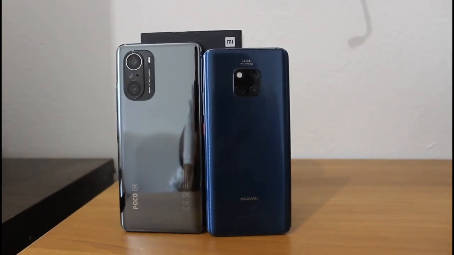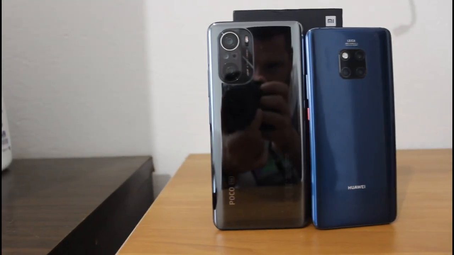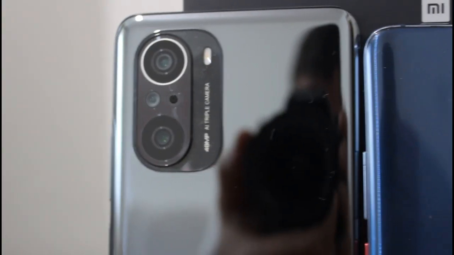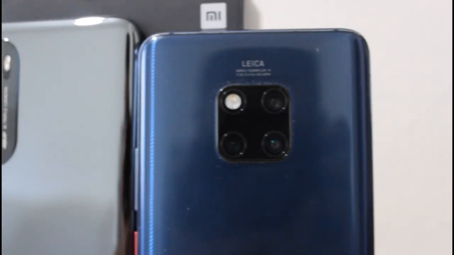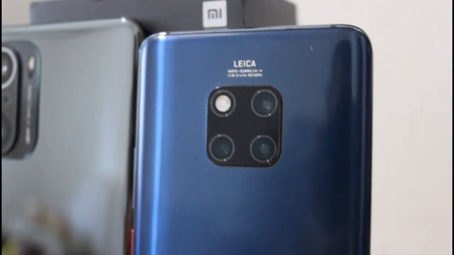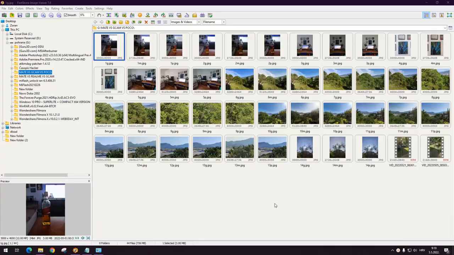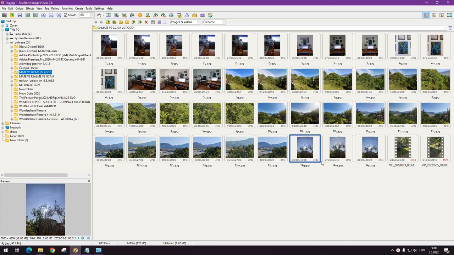Hello everyone. So today we'll have an interesting comparison of phones and cameras. We have a Mate 20 Pro and we have Poco F3. And you'll have three photos in every sample. One is from Mate's camera, one is from Poco's stock camera, and one is from Gcam. So when you see G, that's Gcam. When you see M, that's Mate, and when you see P, that's stock Poco phone camera. Okay, so let's start.